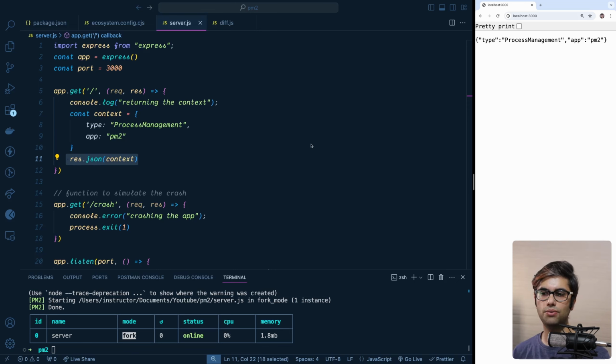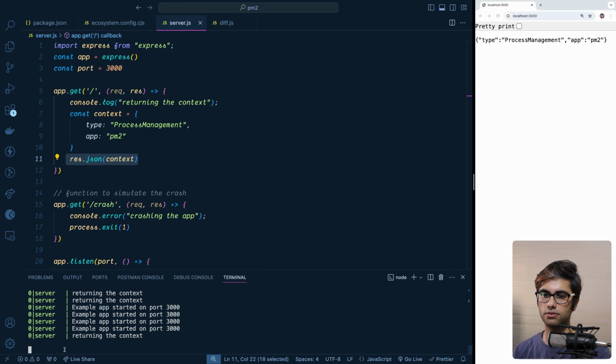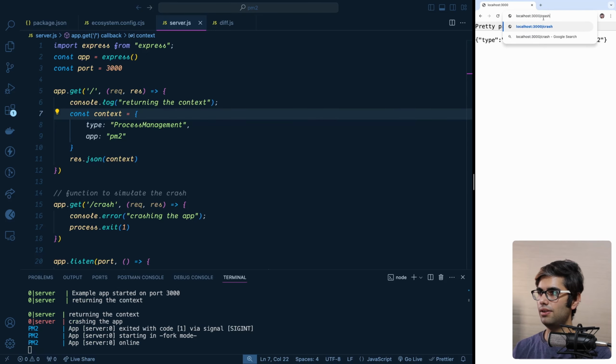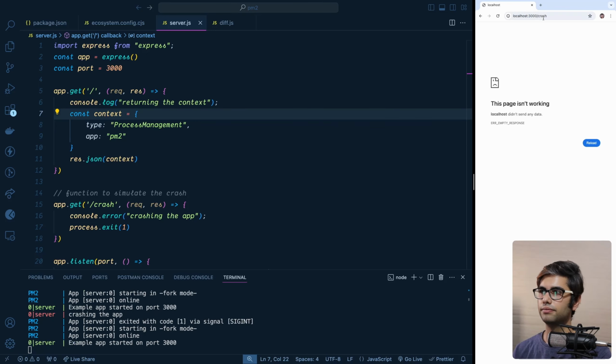To better understand how this is working, let's take a look at a few other commands which are provided by PM2. So let's start the logs. So we'll say pm2 logs, right? So when I restart this, you can see that it's saying returning the context, which is printed from here, right? And now I am saying crash. I'm calling the crash endpoint. You can see that the application has crashed and then it is trying to restart the application and it restarted the application on port 3000.